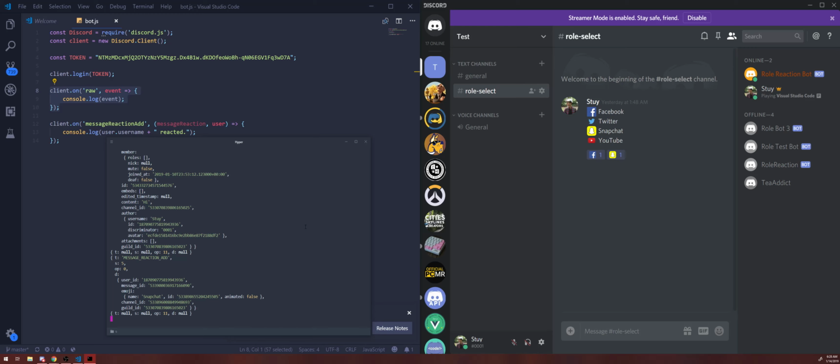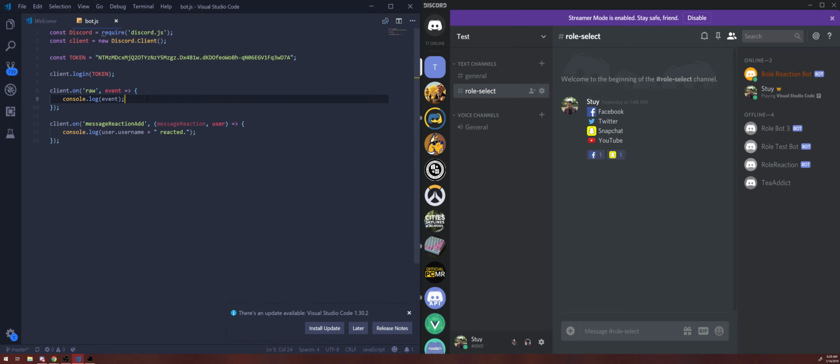All right. So what we're basically going to do is, since this event is being emitted all the time, right? This event is emitted no matter what. Okay, so now since this event is also emitted whenever we react to a message that's not cached, we're going to use this raw event to manually emit the message reaction add event ourselves. Okay, so let's go ahead and do that.